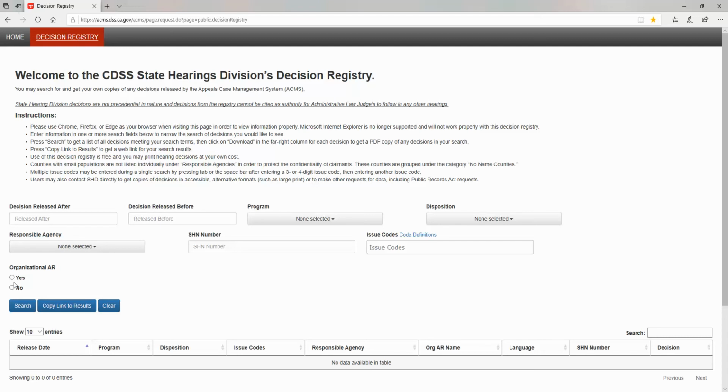Then you'll have a download button, and that'll be over on the right hand side of your search results, where you can download any particular decision that you come across if you would like. If you do a search, and you like that search and you want to maybe do that search multiple times, you can copy the link to the results. If you want to share your search results with someone, you can give them that link and they can access the same results as you got with your search.